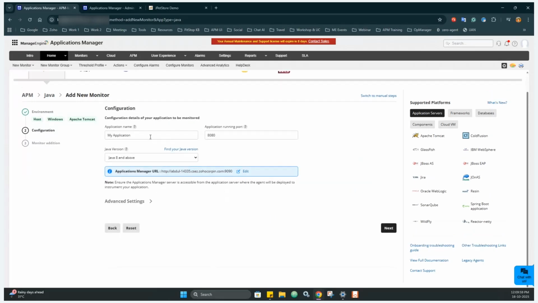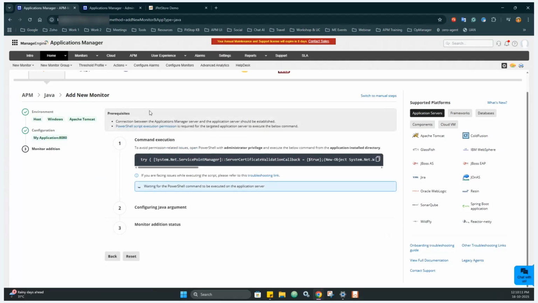There we need to mention the application name. It can be an e-commerce application, whatever application you would like to name it. You can mention the application name and the port in which the application is running. And for mentioning the Java version, we can go to the next.